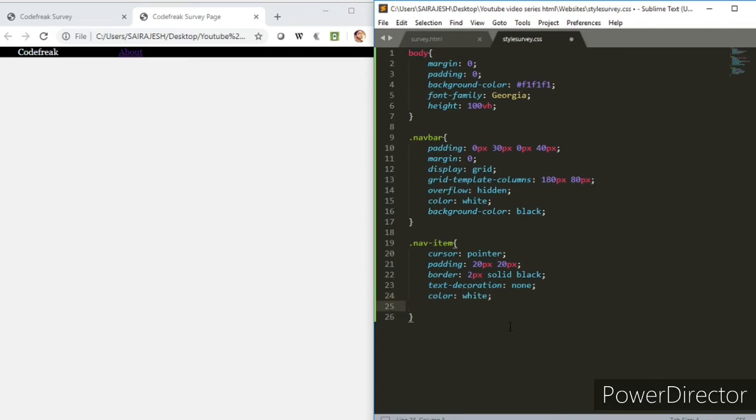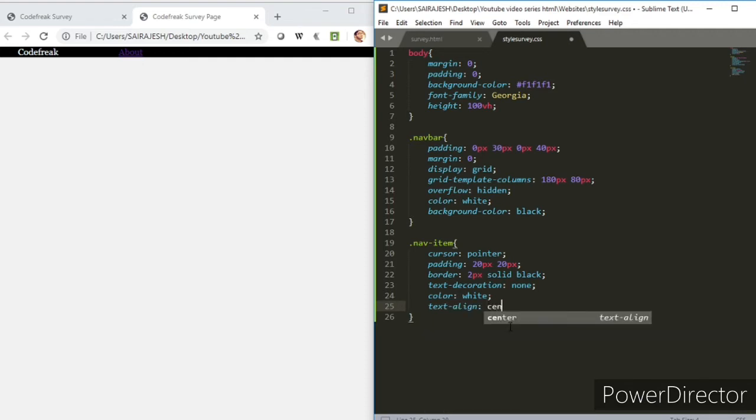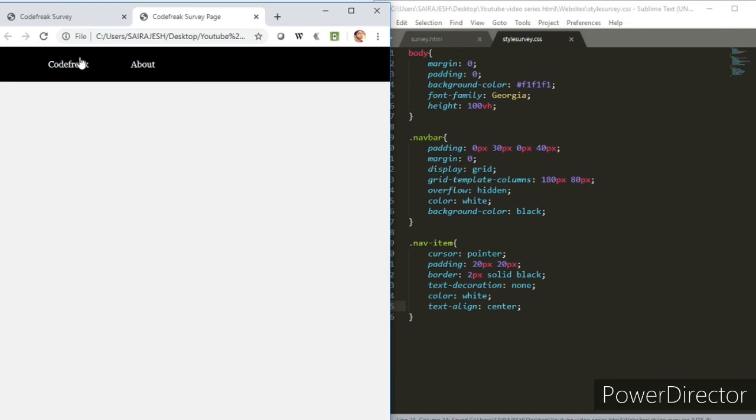So yeah, and then we'll do text align. We'll do text align to the center. We'll align the text to the center. Perfect. Now let me save this and then let's check it out. So you have Codefreak and you have about. When you go near that, you actually get the pointer change.